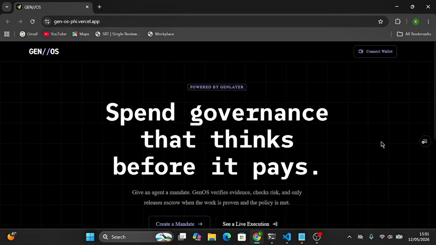So in simple layman's terms, it's a project where you list out a job or whatever you want someone to do, and then the AI will evaluate whether the job was done properly and approve or reject it depending on the rules you specify. So I'm quickly going to show you how it works.